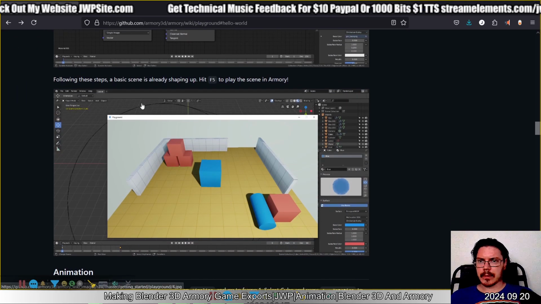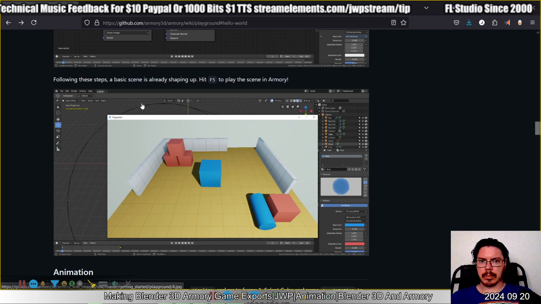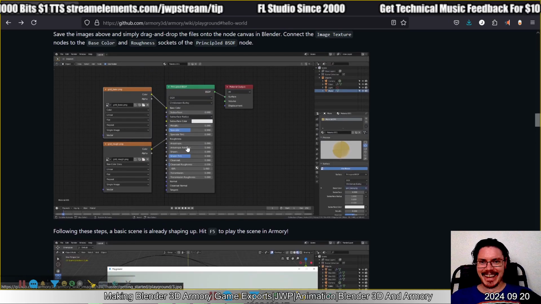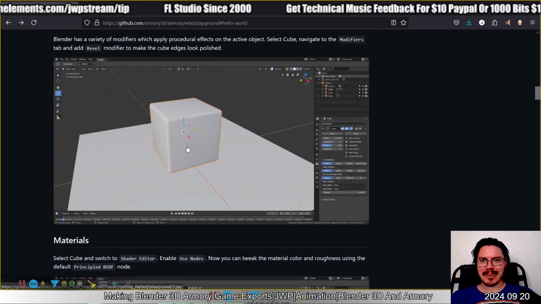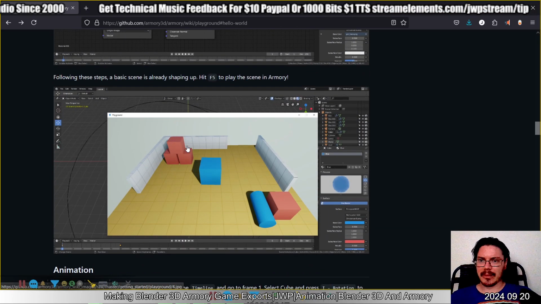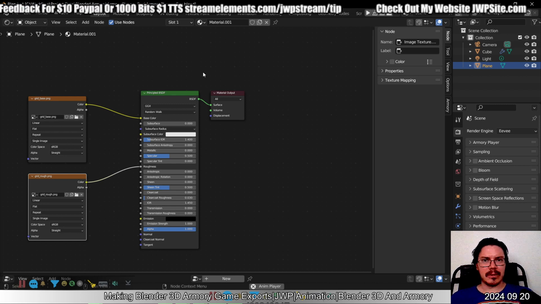Follow these steps. A basic scene is already shaping up. Hit F5 to play the scene in Armory. Like, well, I don't have that stuff. Did I miss a step? I think it's just telling me to, right? I don't have that stuff. Okay, did I need to open the file or something?